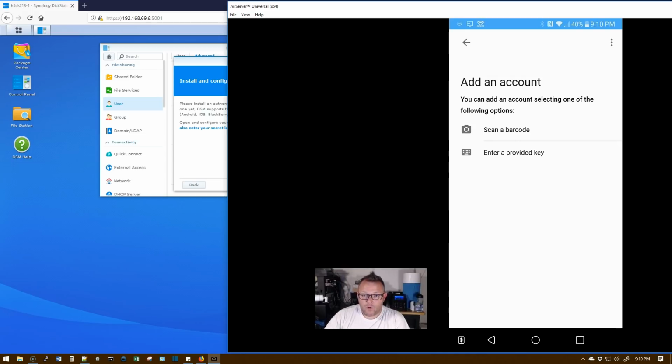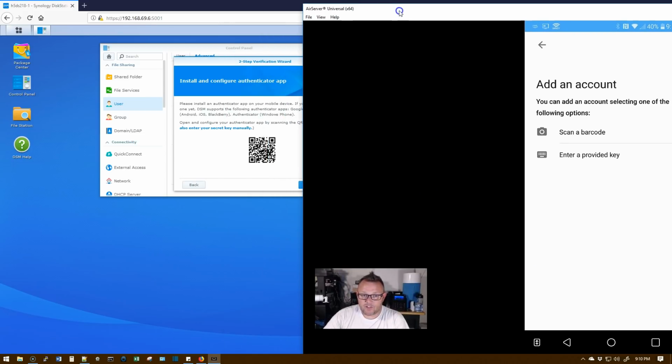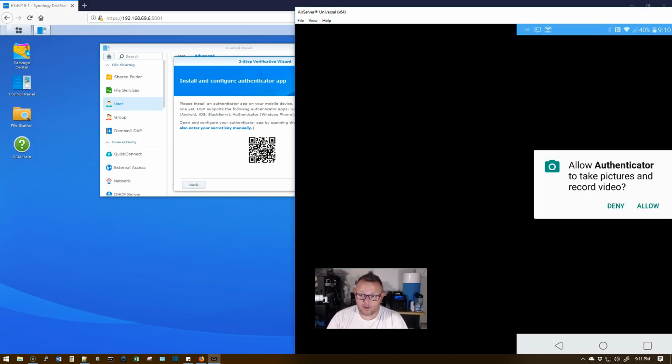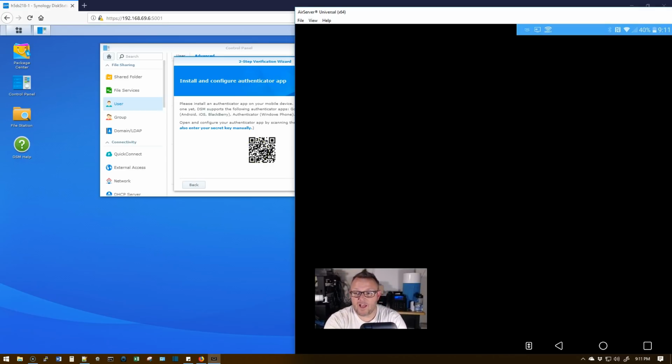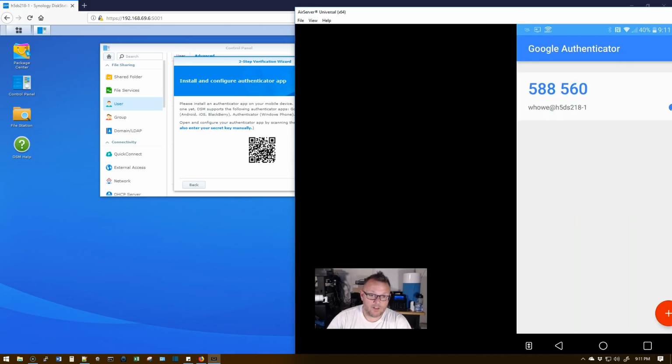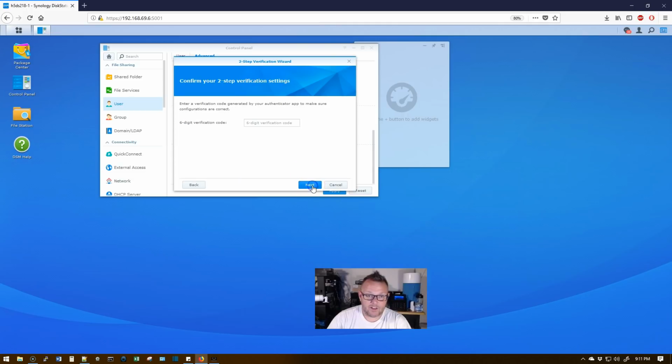Now, what we want to do is scan this barcode right here using the app. So we're going to hit scan barcode. It's going to ask, do you want to allow it? And we'll say yes. Then I literally just held the camera up there, and we'll go ahead and click add account, and we'll click next on this.